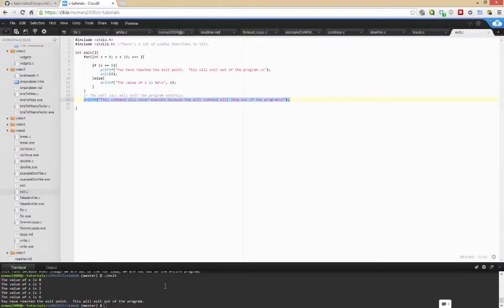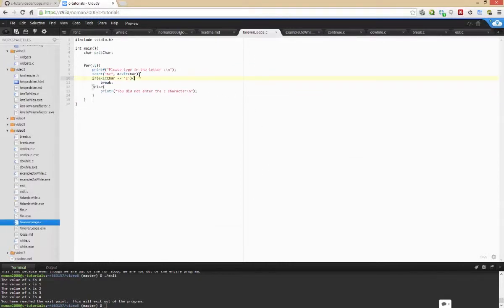To see that in action, we have the forever loops. It's the exact same thing as the do while, but this time it's going to ask to type in the letter C, and then it's going to scan in that value, and if the exit character is equal to C, it's going to break out of there, else it's going to print if you did not enter the C character.